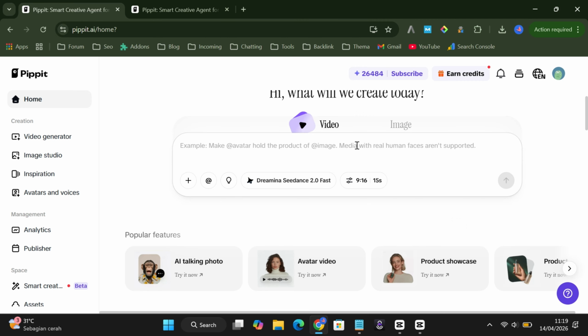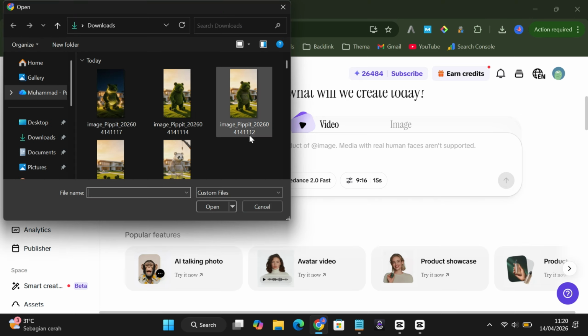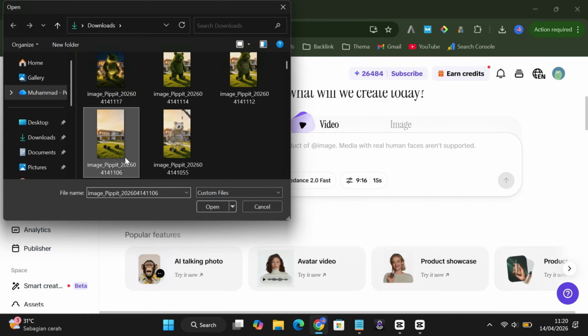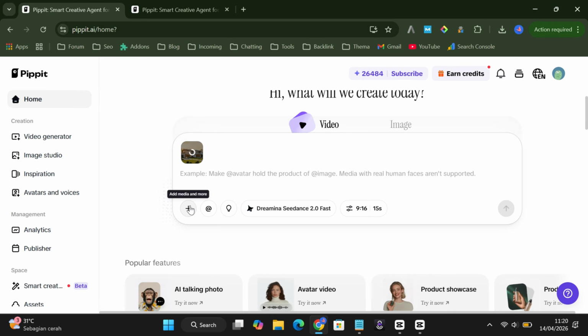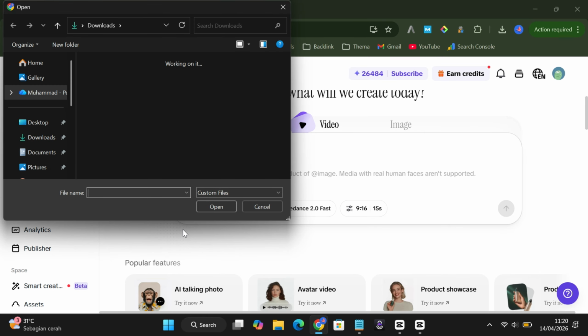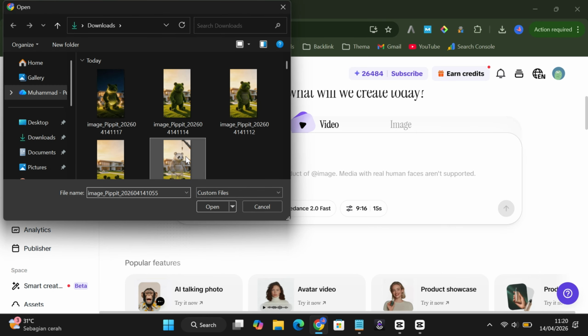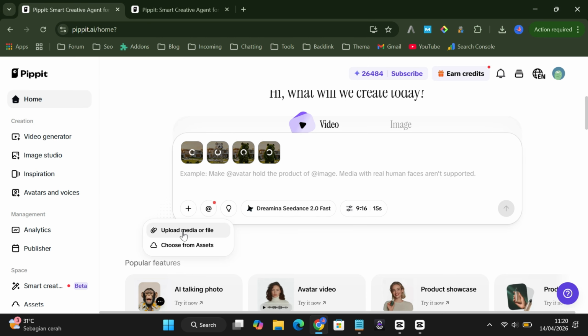for short-form content. Next, upload all 5 images you created earlier, but make sure the order is correct. Place image 2 first, then image 1, followed by image 3, image 4, and image 5 in sequence.